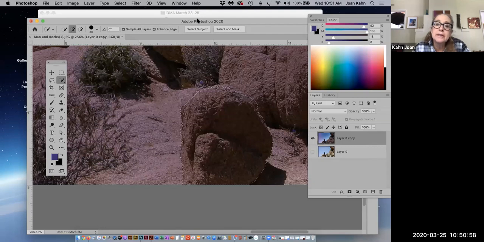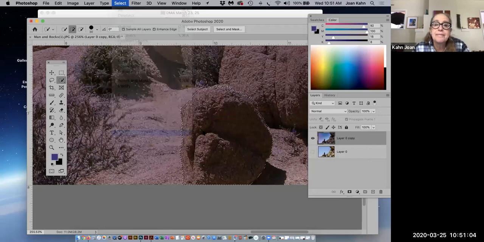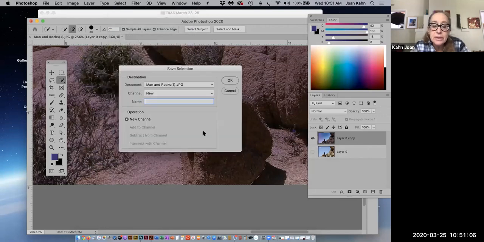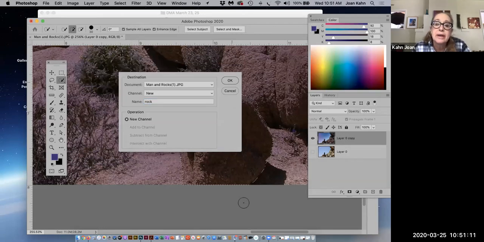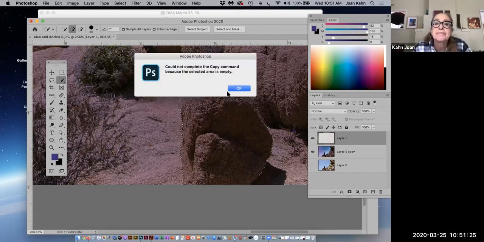So if you want, just because you might want to get it back again, you can go Select, Save Selection again, but call it rock. So now I have 3 saved selections. And this is the thing I wanted to show you. You have to make a new layer in order to put an effect on something. So I'm going to copy these pixels. So Command C is copy.